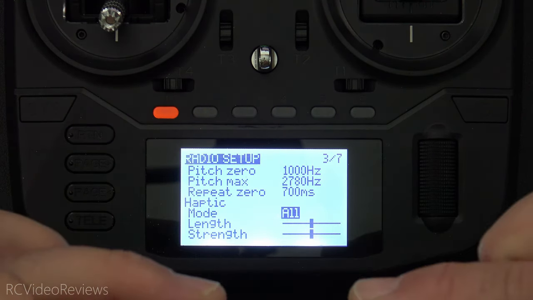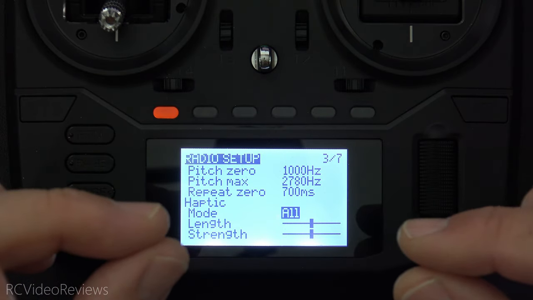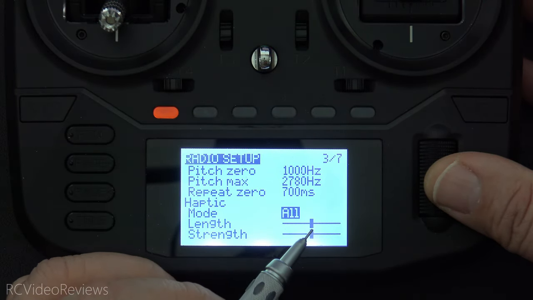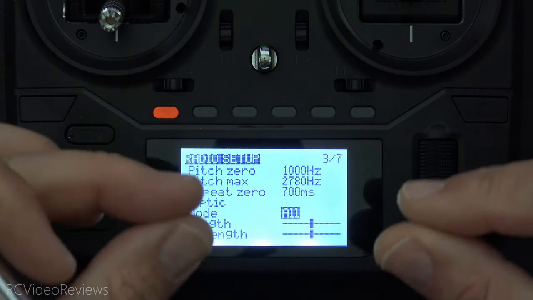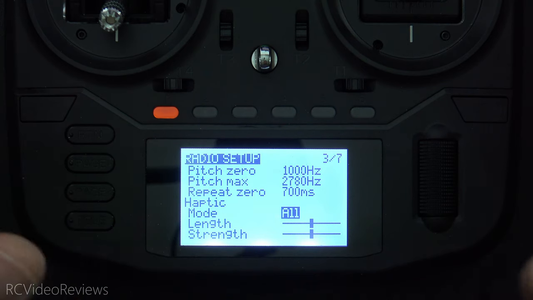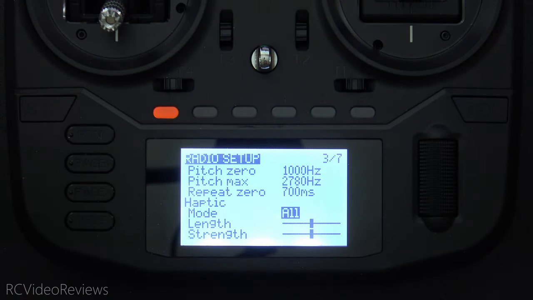Next up is control over haptic feedback. So haptic refers to a little motor that vibrates inside the radio. And right now I have mine set to all, which means anytime I move my jog wheel or press a button, I get a little bit of haptic feedback. It's a sensory feedback, so I can feel the radio registering my movement.